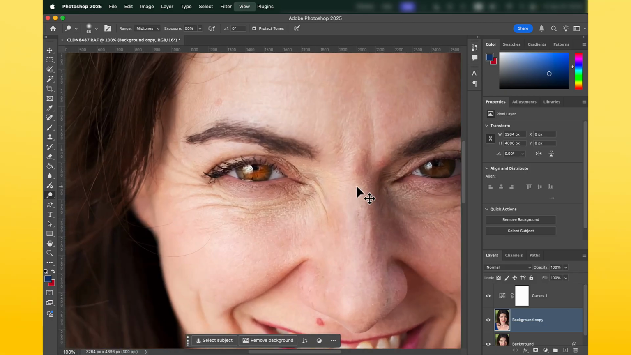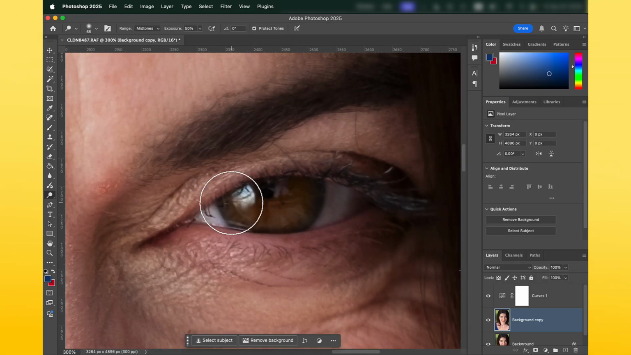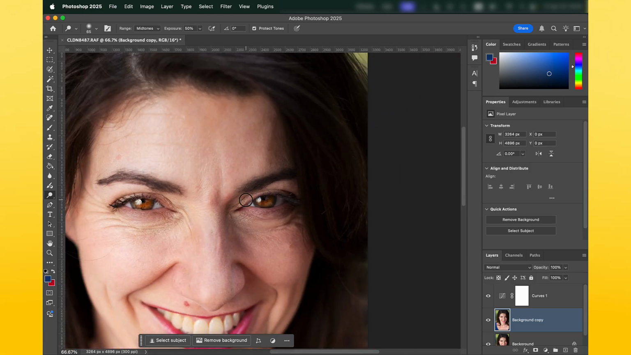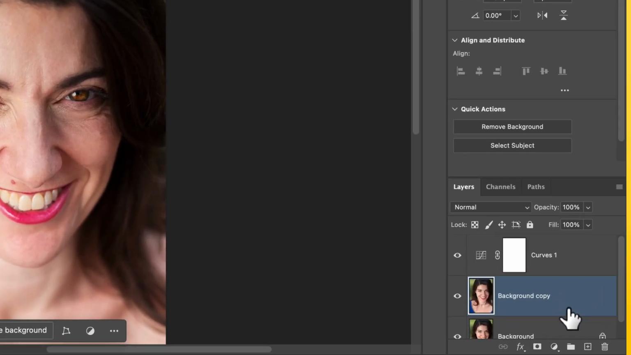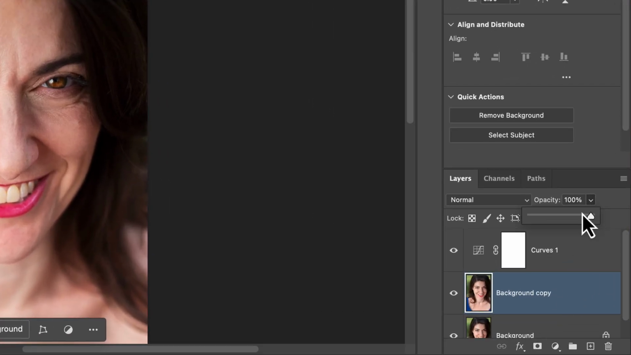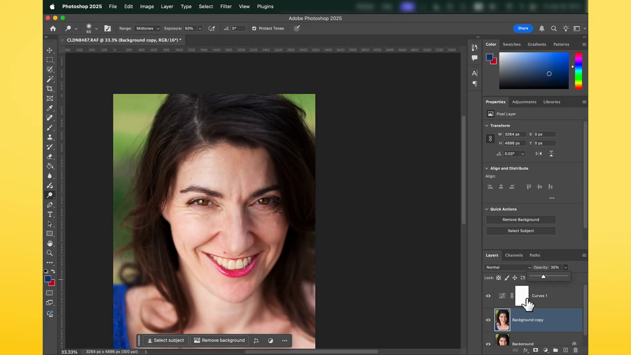So Command plus. And I did 2 passes on the last eye. I'm going to do 2 passes on this eye as well. And it still is a little bit bright for my liking. So here's what I'm going to do to make this nice and easy. I'm going to come to my copy and I'm going to lower the opacity. And now just a little bit more light and life in the eyes.